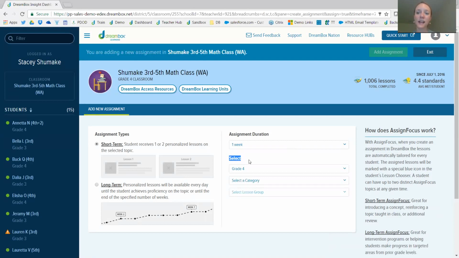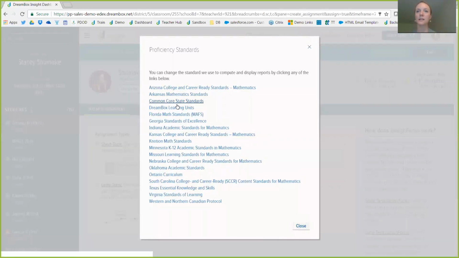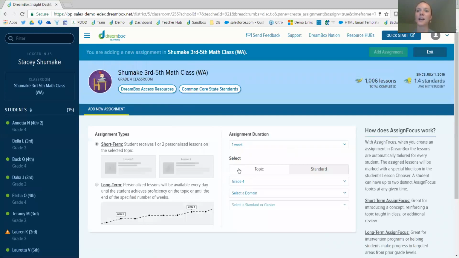Instead of saying select, you'll be able to toggle either through topic or standards. Standards will tell you the Common Core standards, and you get to make those assignments by Common Core standard. Or if you go to topic, it's going to be Dreambox learning units. Oh, I know why it's not there yet. I have to be in Common Core standards. There we go.